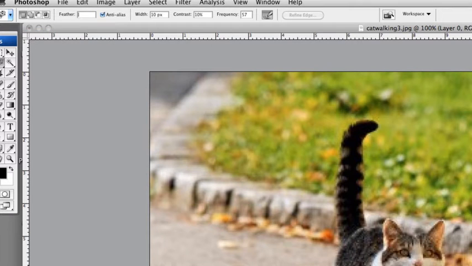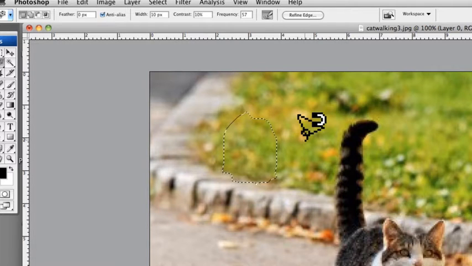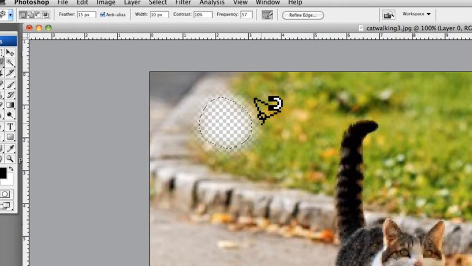Feathering means if I have a 0, it means that when I create a selection, that selection will have hard edges. So it'll look like I cut it out with scissors. I'm going to undo this. And this time I'm going to feather by 15 pixels so you can see what's going on. If I hit delete now, it'll leave soft edges.